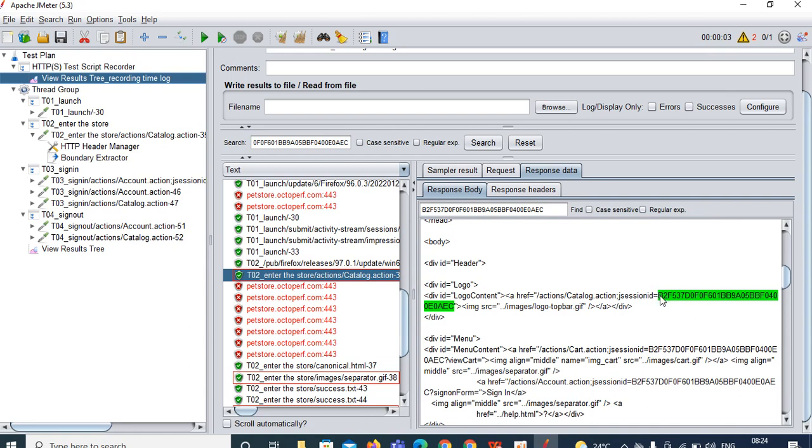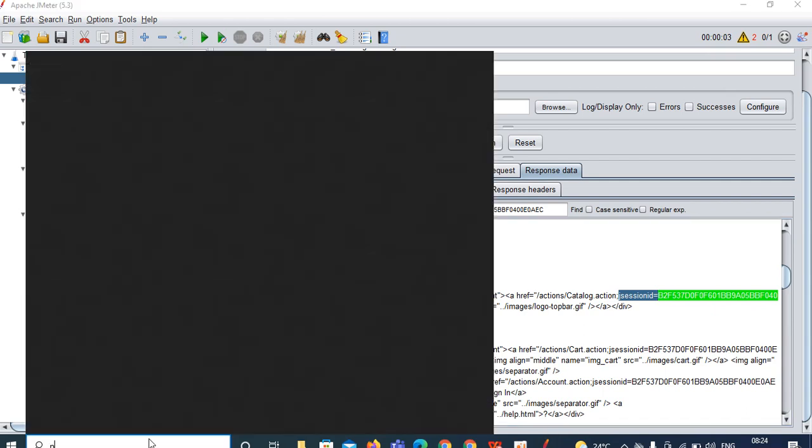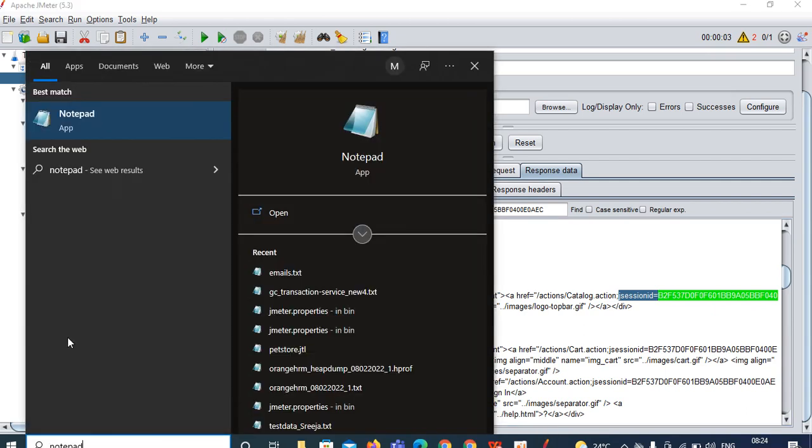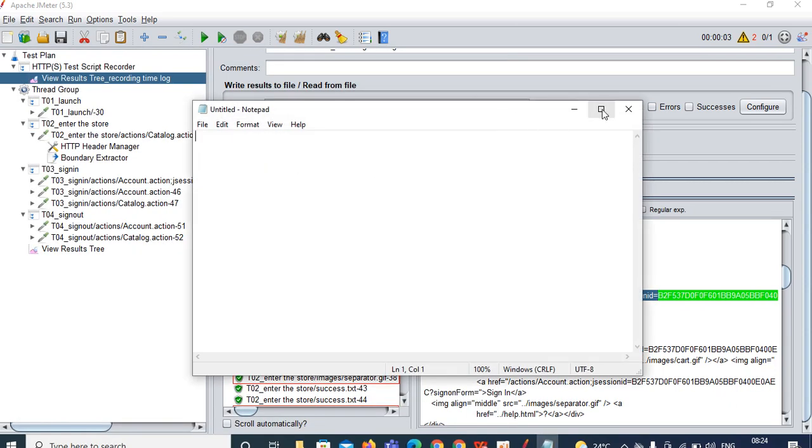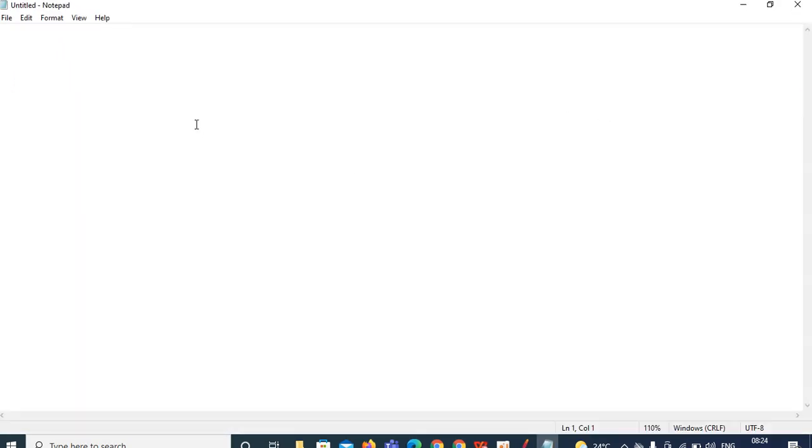From where do we need to capture? From the B we need to capture, so take a little before that. I am taking from the JSession ID, up to the double quotes. I am taking this one to notepad. Whatever you need to capture, take a little before it and a little after it to identify it. Like this I have taken.